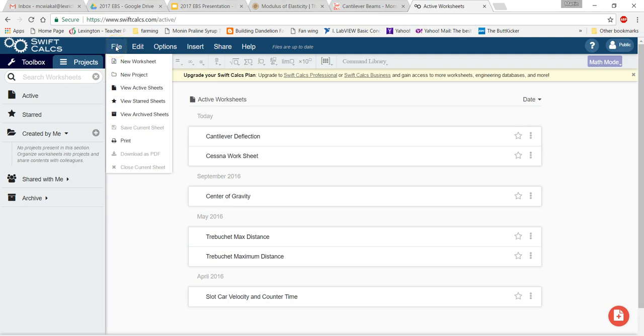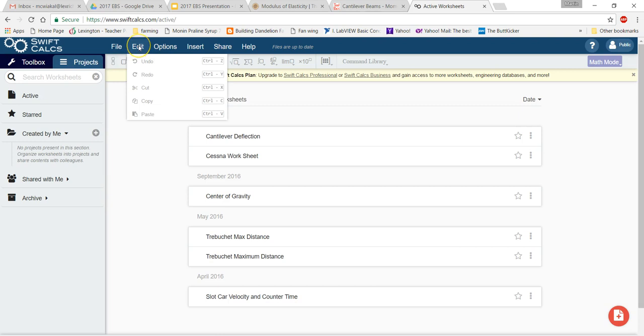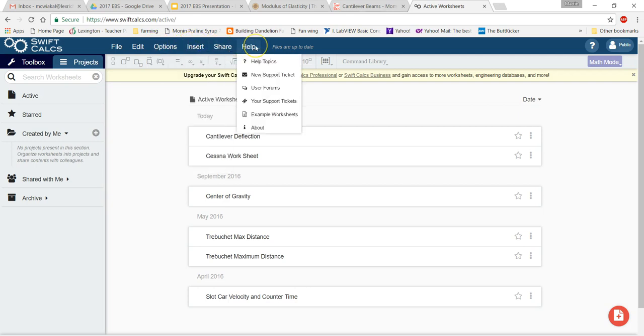File allows you to create a new worksheet. You can also click on the plus button down here. Projects are a way of collecting them. Edit is basically copy, paste, those kinds of things. Options, defaults, inserting things, we're not going to get into too much of that. And of course we have help that allows you to look at this and find out more about this program.